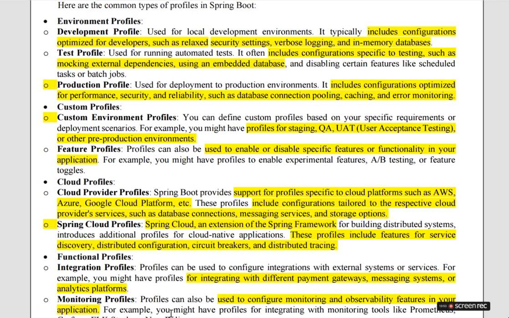In the development profile we can configure relaxed security settings, verbose logging, and in-memory databases, whereas in test profiles we can include configuration-specific settings such as mocking external dependencies, mocking databases, and embedding a mock database without the use of an expensive actual database. That is achieved by building a test profile.